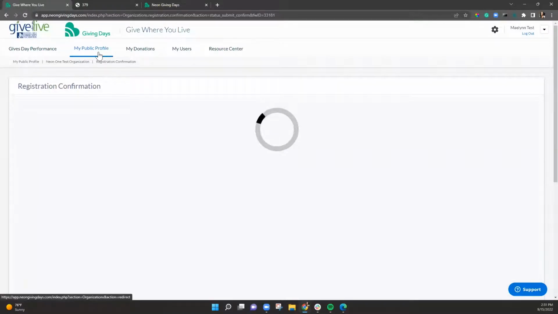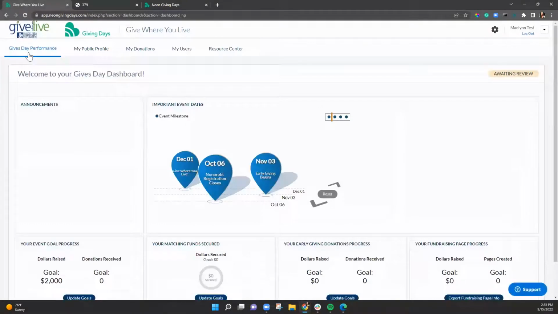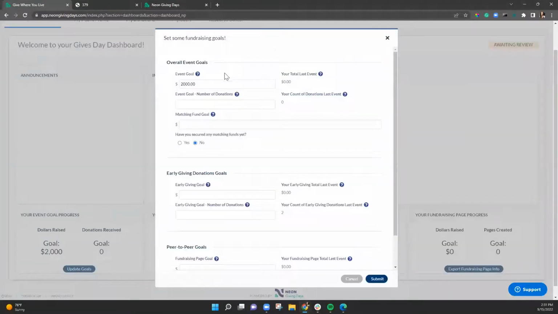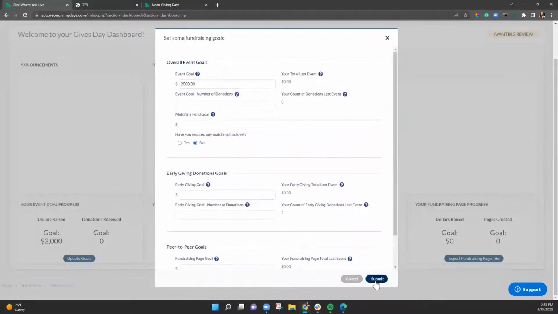This is going to populate me on the My Public Profile section, so I'm going to head to the GivesDay dashboard first, and we'll take a look through each and every one of these tabs along the top. From the GivesDay performance dashboard, you'll see important event dates. You'll see that your status currently is yellow and says awaiting review. Once you've been approved, this will change to approved. It will be green, and then you'll be available in search results. You can update your event goals in progress by clicking the button underneath each widget, which opens that same screen we just saw a second ago.